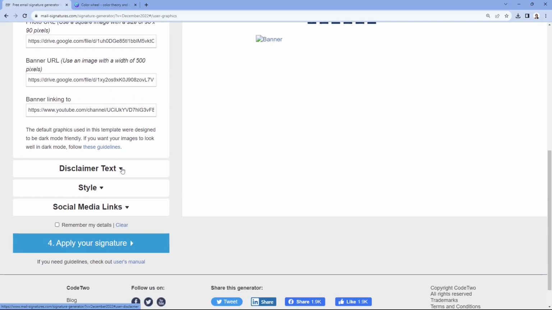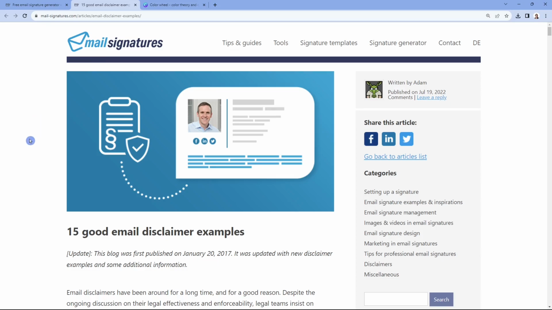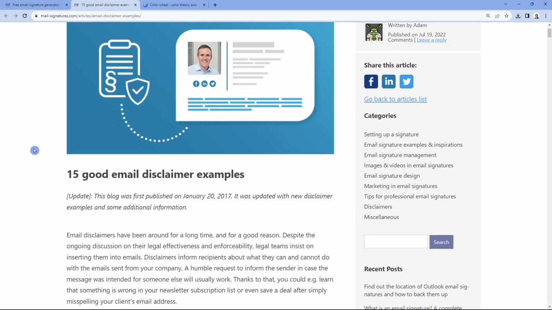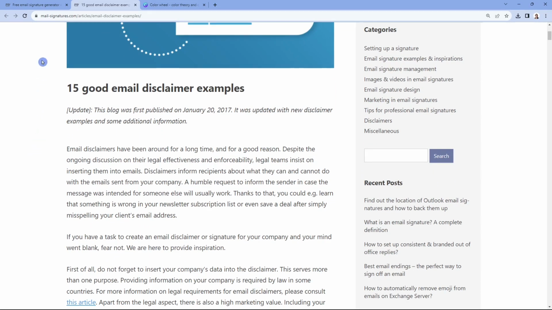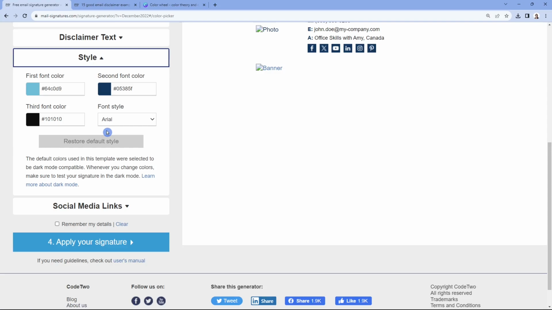The next item is the disclaimer text. And I used to work in finance, so we used to have a really long disclaimer. If you click on disclaimer examples, then you can get an idea of what some disclaimers might look like here. This is what it would look like when you enter in your disclaimers. We can head on down to styles.